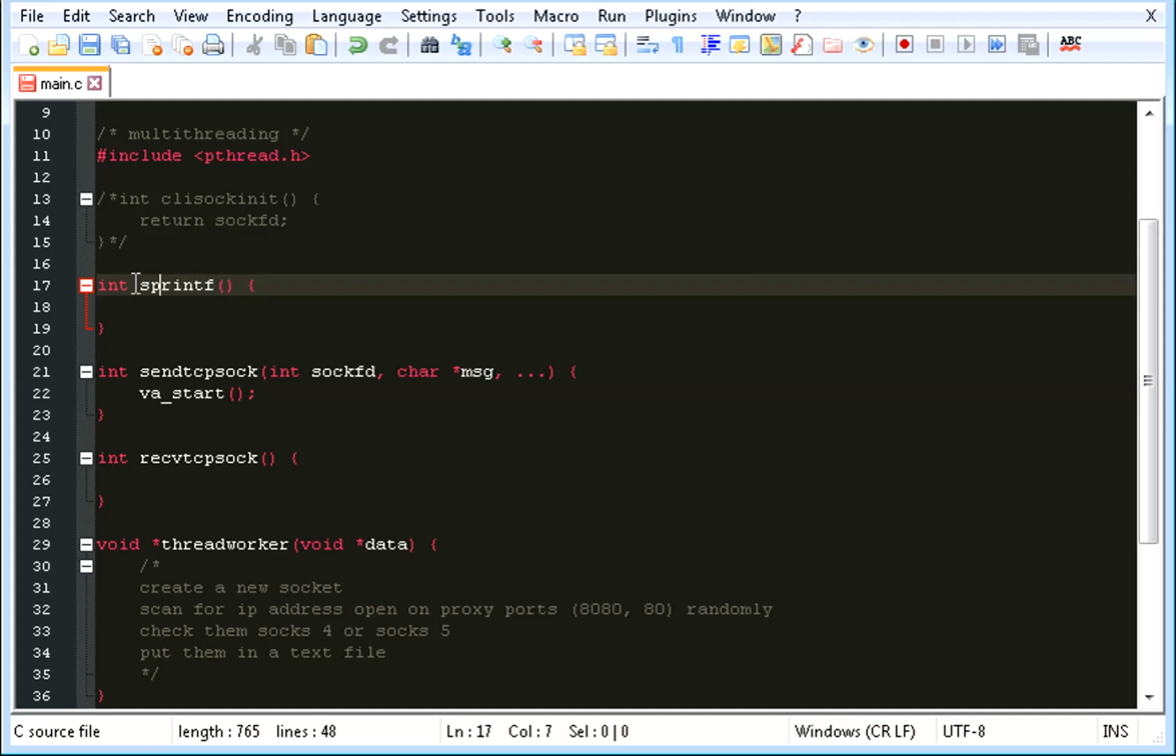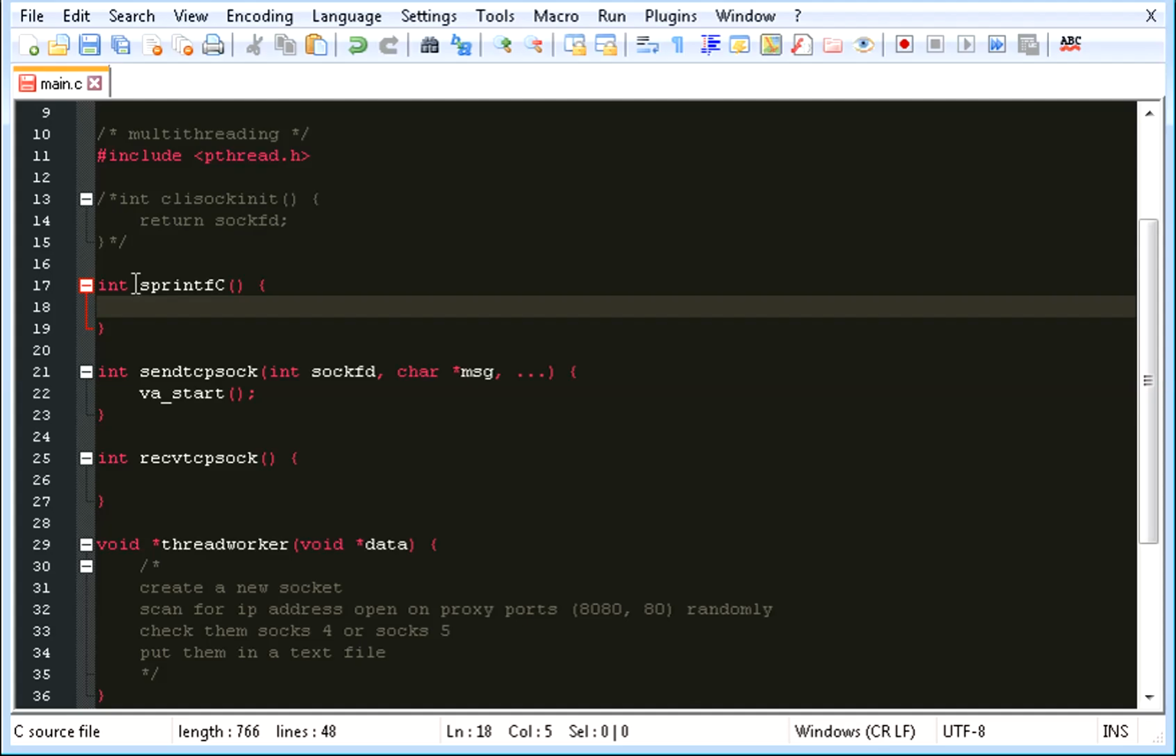Sprintf. And we're just going to put a C after that for custom. We're going to have to do that.